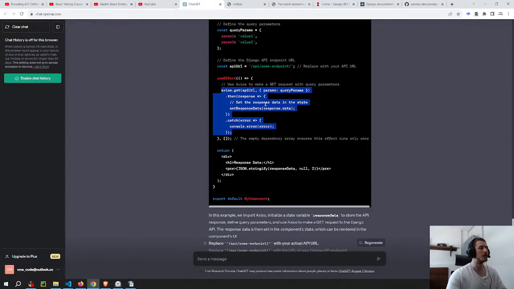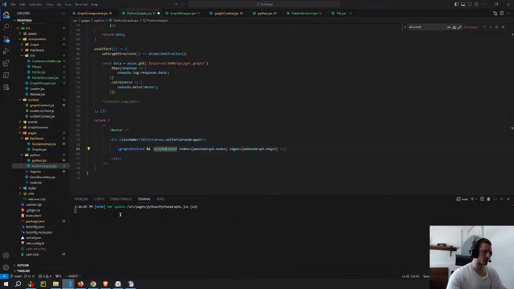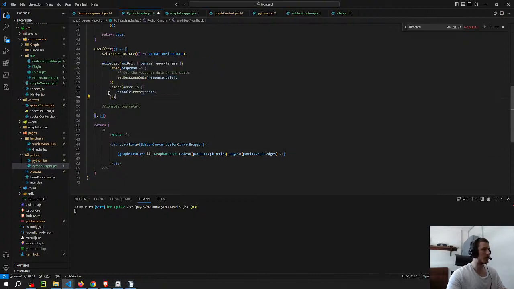Oh, I think I need to... I can't return. Yeah, I can't return on the Axios. That's the problem, I think. I just need to do whatever logic, but I don't know why it's complaining.